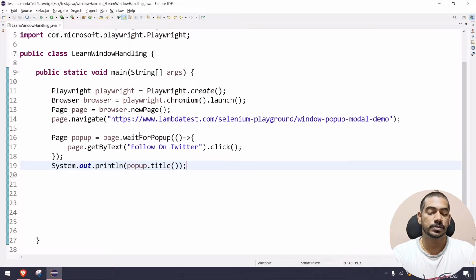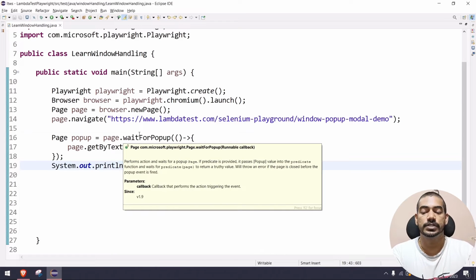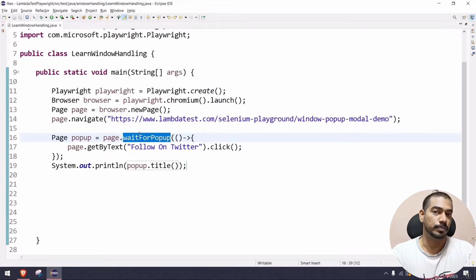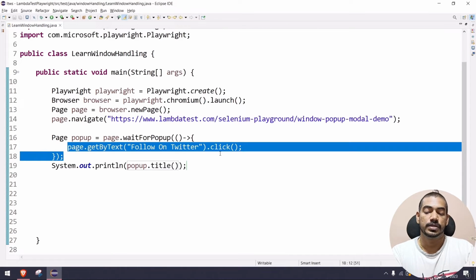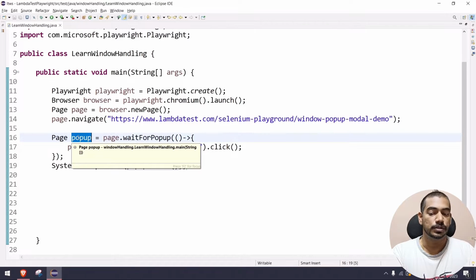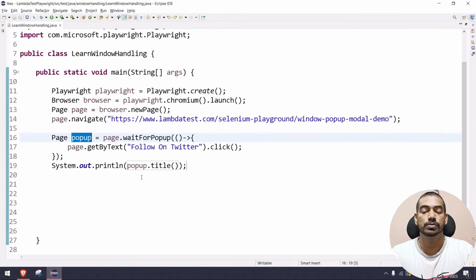So this is kind of like your activating things. For example, here we are waiting for a pop-up. When the pop-up comes, in the sense like when we do the click action here, then it is going to return me the new tab reference, and from there I can do the actions.